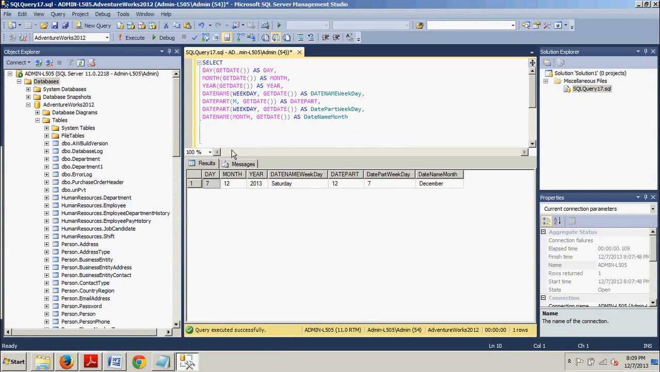Let's go back here, and I just want to further break this down. We can see day, 7, month, December, year, and 13th, Saturday, date part, and so on. This all corresponds to the code we just executed. Pretty cool.